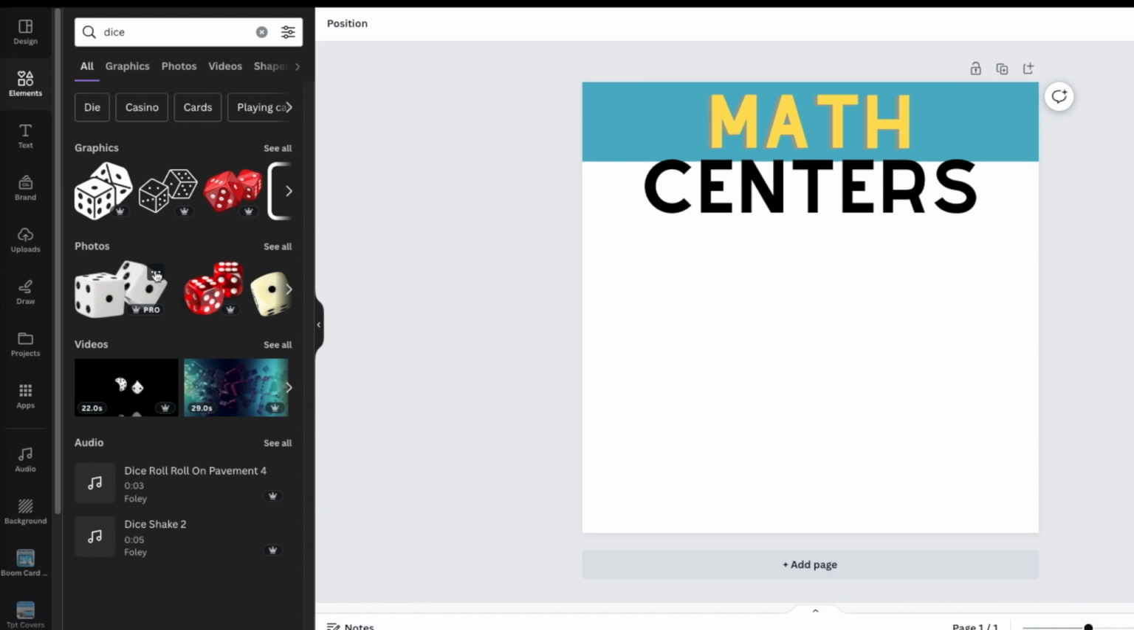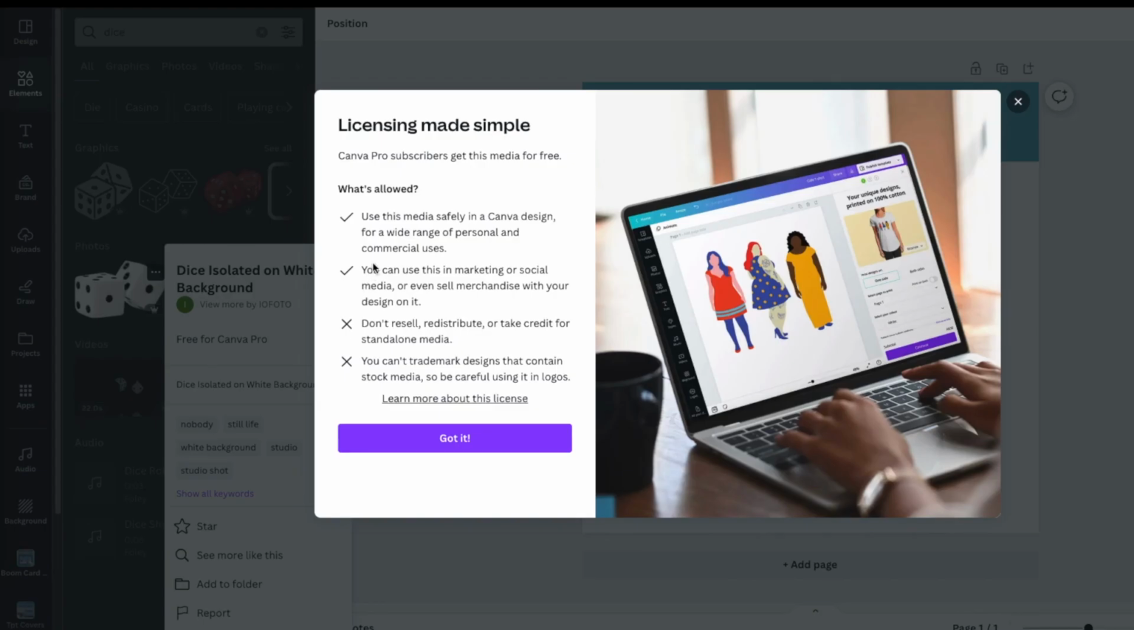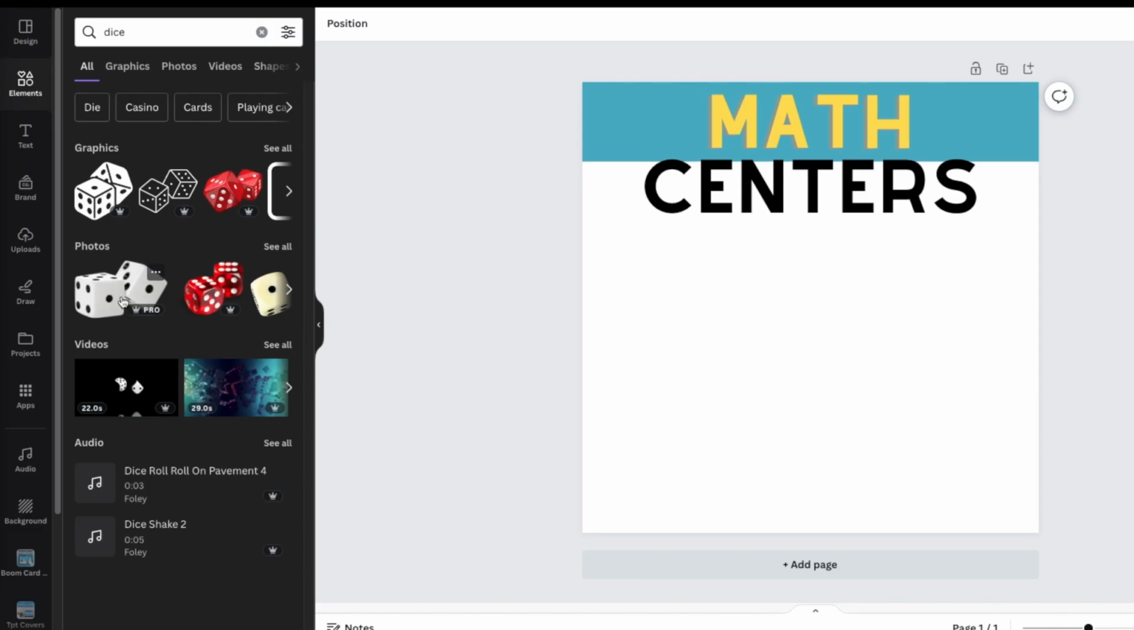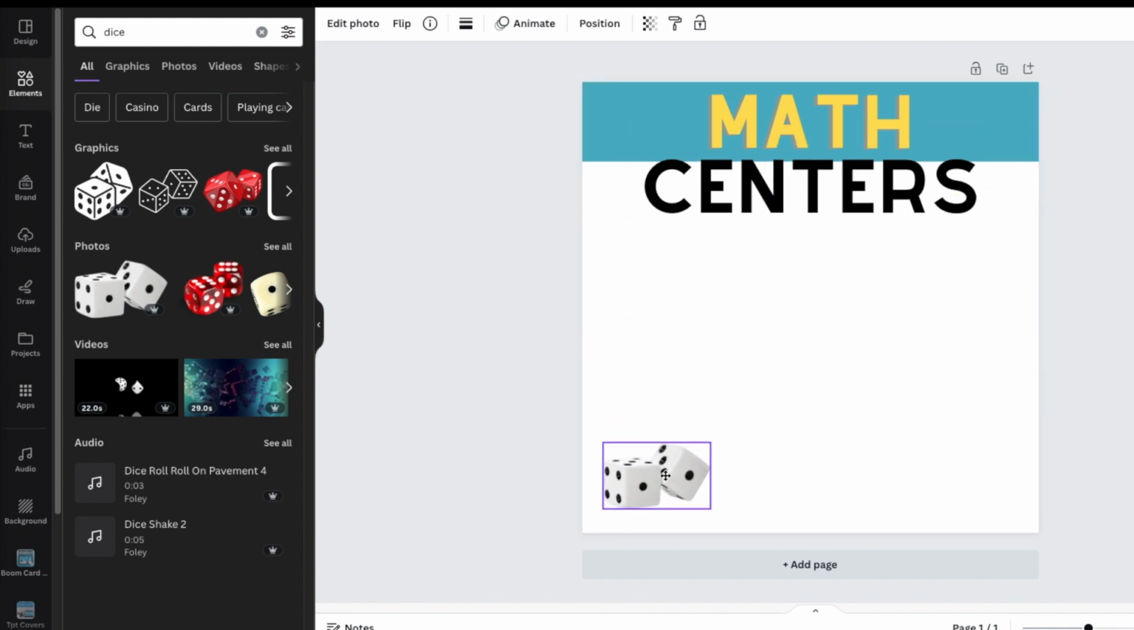So here's 3 dots. Free for Canva Pro. And then there's a little information. So I can use this. And then they talk about it here. Okay, use this media safely in Canva design for personal and commercial. You can use it for marketing, social media, or even sell merchandise with your design on it. I can't trademark the design. I can't resell it. So I can't take this and make it editable for somebody. Okay, I can leave it there and that would be fine.